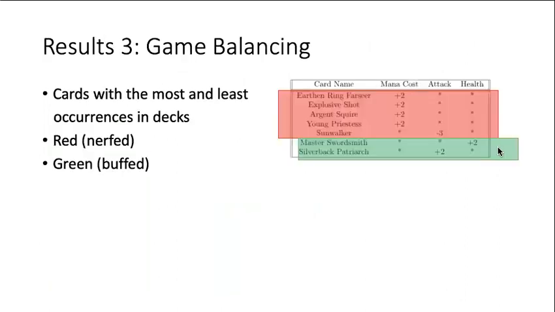And so finally, we're almost there. We took a preliminary look at game balancing. We took a look at the cards with the most and least occurrences in the deck, and we nerfed the guys in red and we buffed the guys in green. So over here, you can see that we nerfed these cards by increasing the mana cost. And although interestingly, that's also going to increase the properties of the deck itself that we're measuring, the average mana sum and the variance, potentially. And for this Sunwalker, the attack power was reduced.